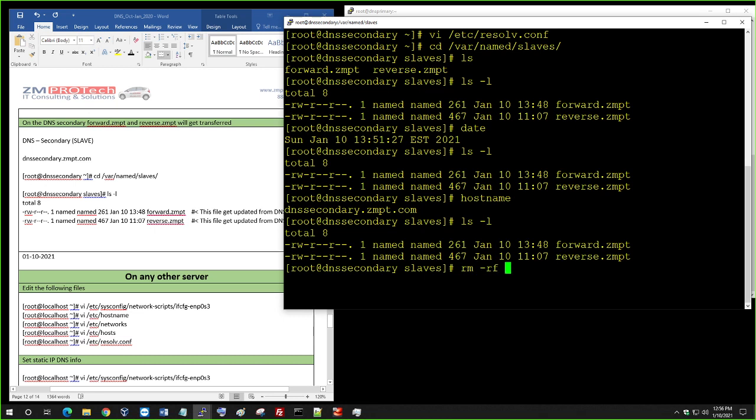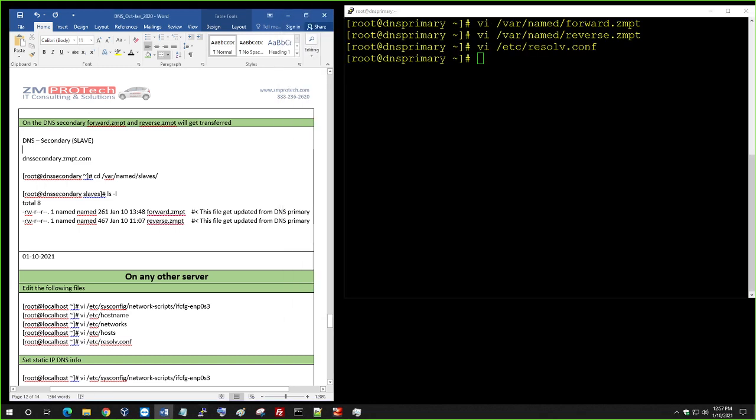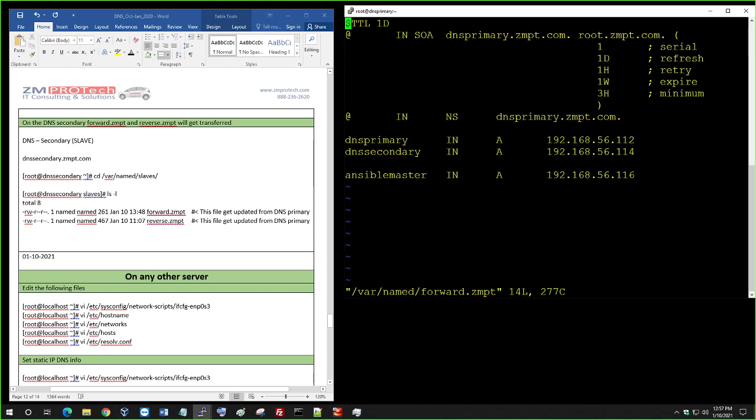I could go ahead and remove this too. rm -rf forward, rm -rf reverse. Okay, so this place is empty now. So what will happen is if I make any changes in here, the connection between the primary and secondary is constantly being checked every so often.